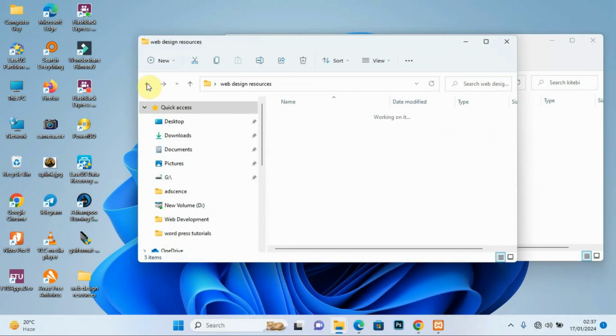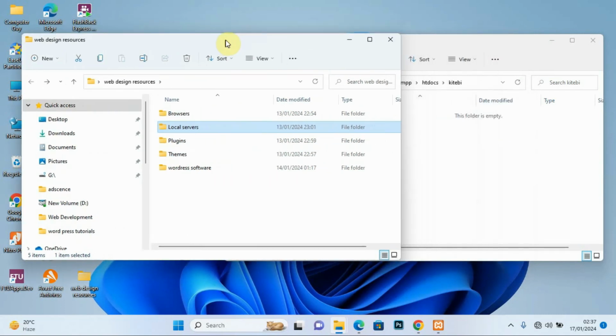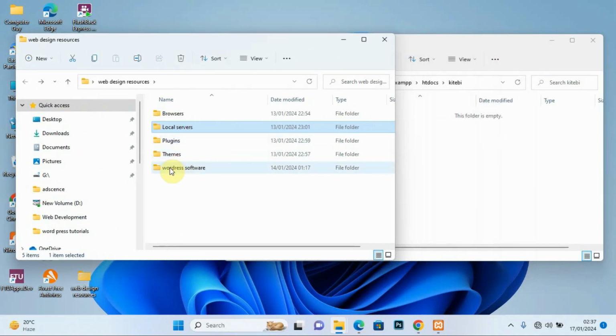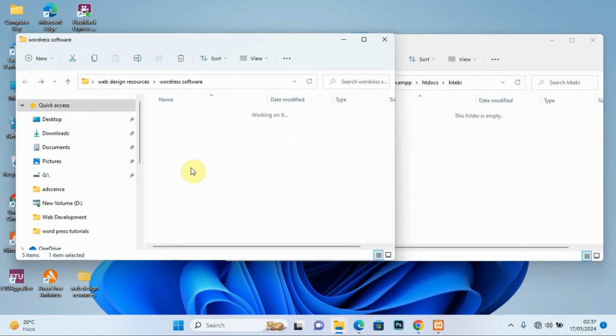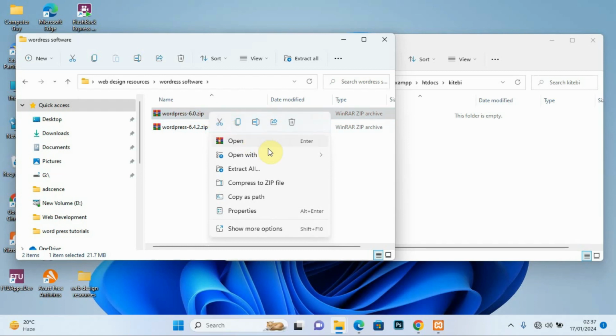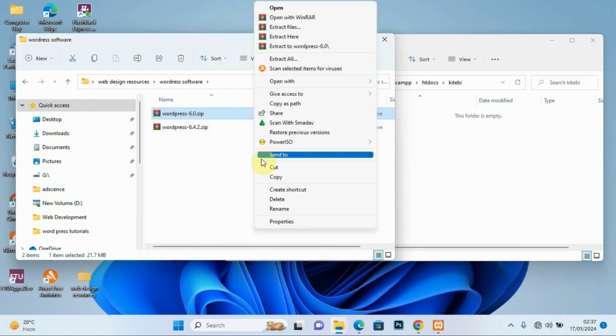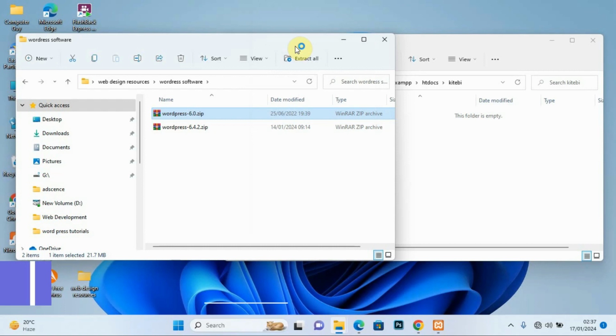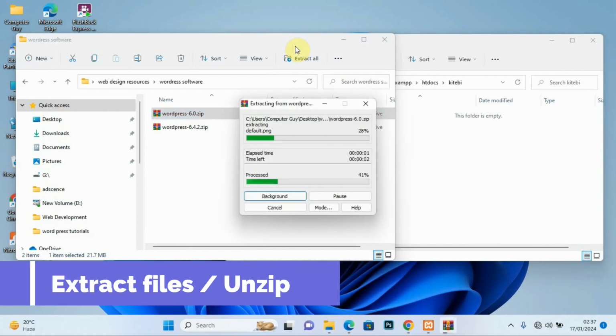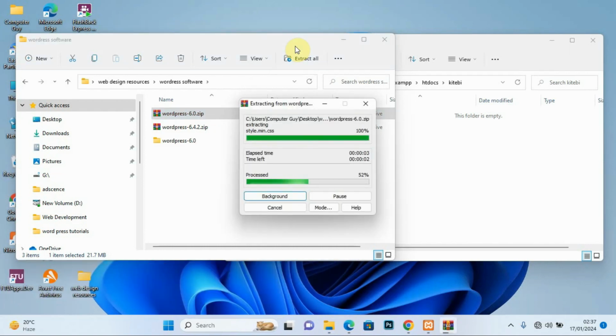Let me go back a little bit here. Then I'll open the folder for software. And having opened it, I have two versions here. I can work with any that I want. Let me use this first one. I'm going to be right-clicking onto this folder. Then I'll come and say, show more options. Then I can extract the files. So you give it time so that the files can be extracted there.